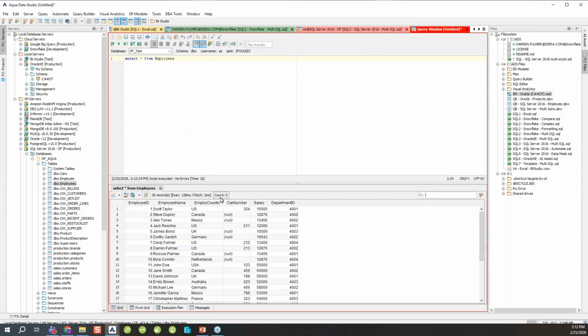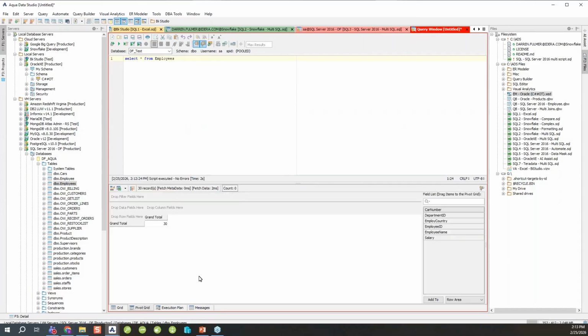You can also come in here to the count and right click on it, and you can change it to, say, a sum, an average, whatever best suits your needs. You have the ability to open up a pivot grid and build out a pivot grid table really quick right in the editor.